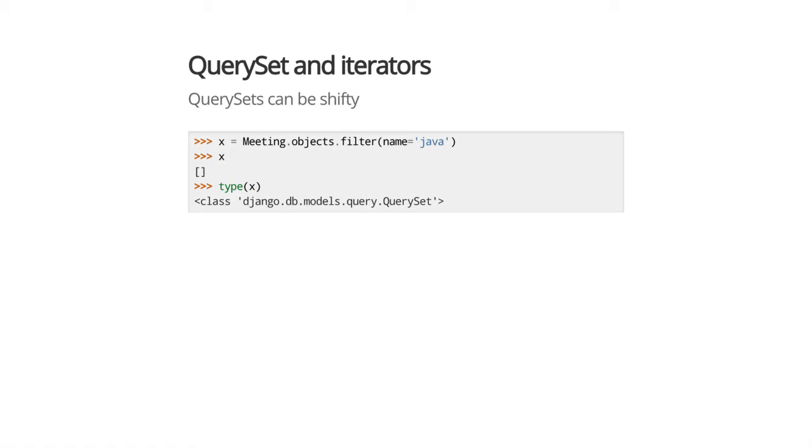I got down this path because query sets and iterators are both shifty. I mentioned if you have iterators in your program and you print them out, you're like, I don't know what I'm doing, so you print out your iterator and then it vanishes. You're like, what the hell is going on? Query sets are the exact same way. So if you do meeting.objects filter name equals Java, of course there's no meetings like that, so you get X, which is an empty list, but it's not an empty list. If you do type of X, it says query set, which actually doesn't make any sense at all. So the deal is query sets look really strange in Python. It looks like a list, it is not a list.